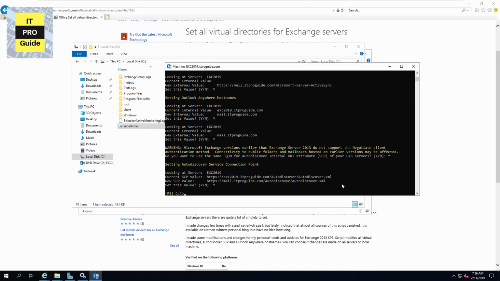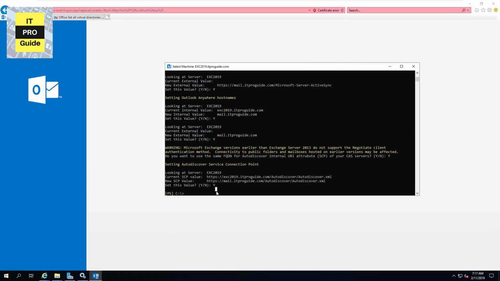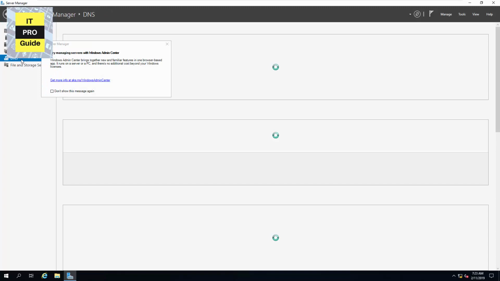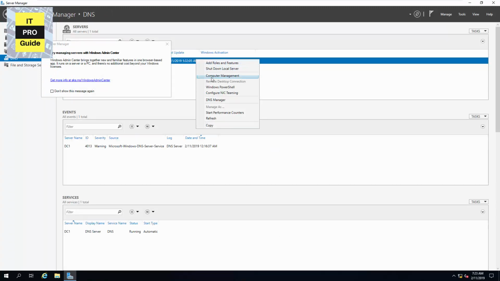Now all the configurations have completed. Once you complete the configuration, then you can just run IISReset, so that the IIS services will restart. Then you can start working with the new URL. Now the configuration of the virtual directory has completed.